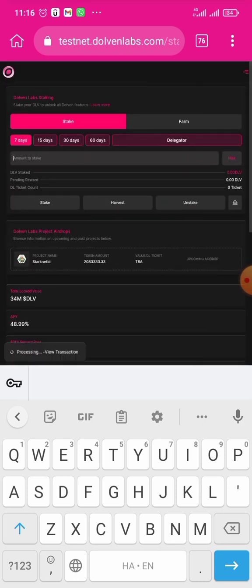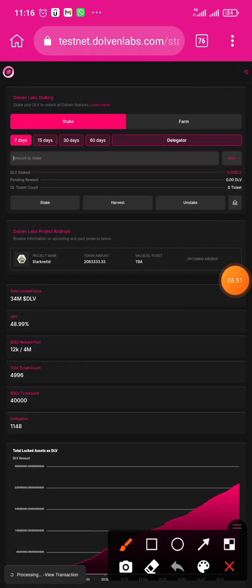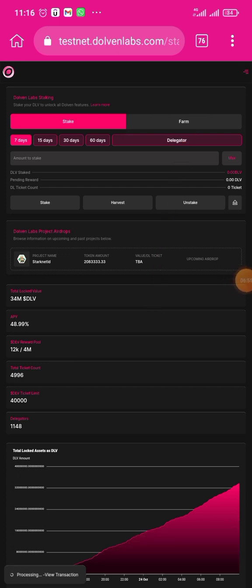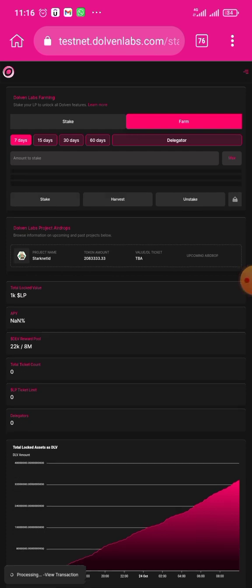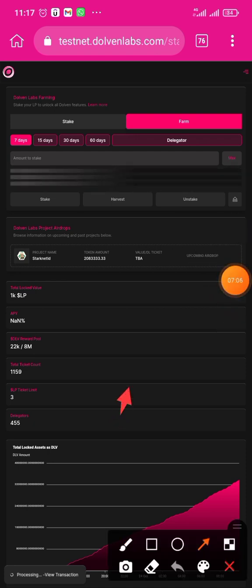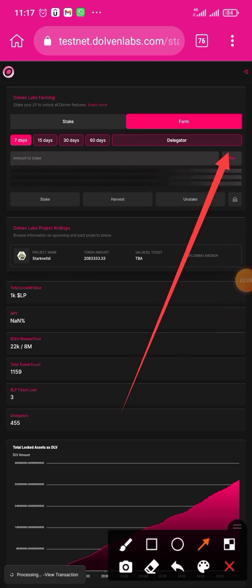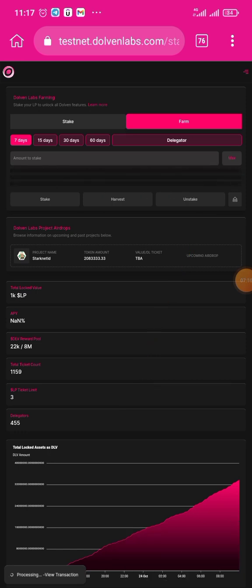You can also click on this farm here. When you click on it, it will show you the LP token you received. When you click on the maximum button here, as usual, wait for it to finish refreshing.